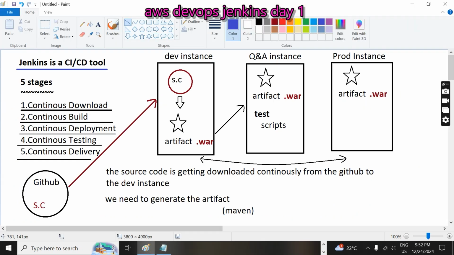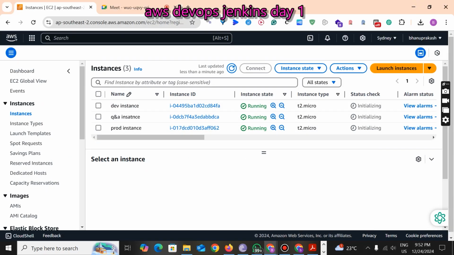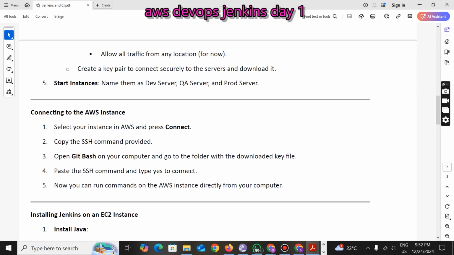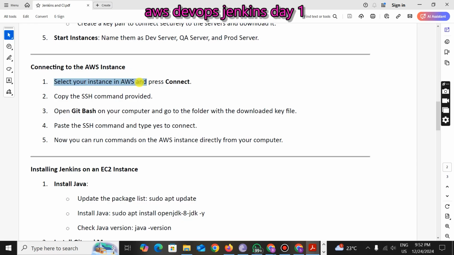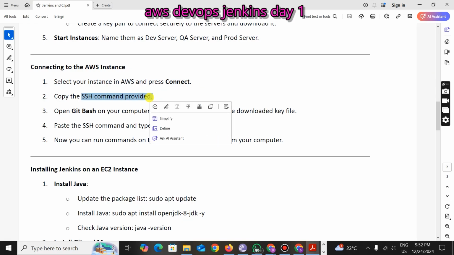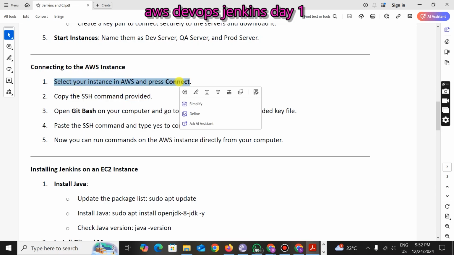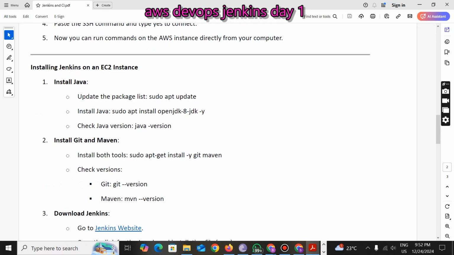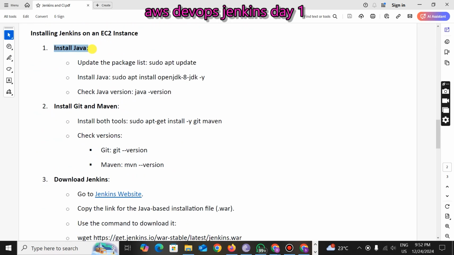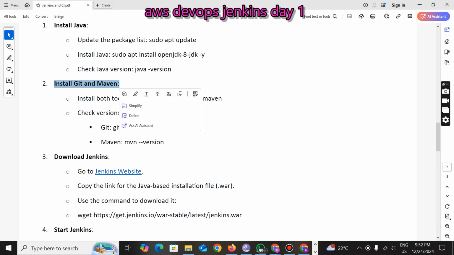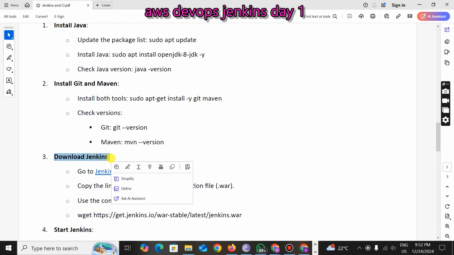Now, in the first instance, we need to install what? Now see here. Select your instance in AWS and click on connect. Copy the SSH command. Okay, we need to connect to the first instance, and in the first instance we need to do some setups. Right. So what we need to do first, we need to install Java. We need to install Git and Maven. Okay, and finally we need to install Jenkins.